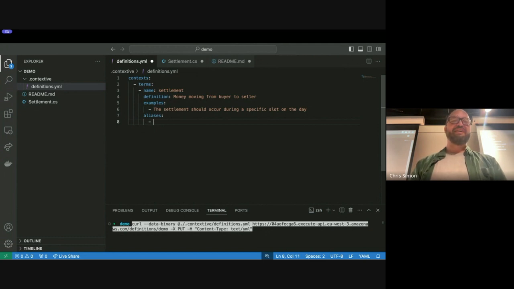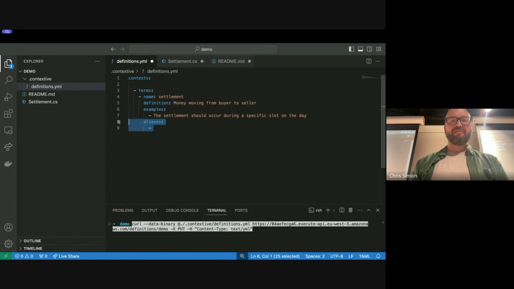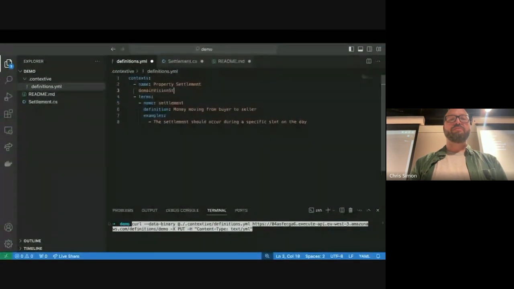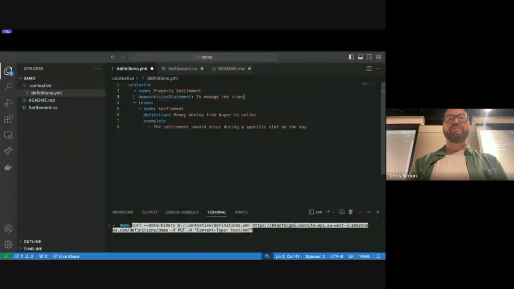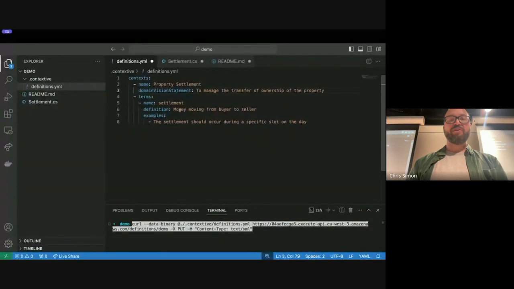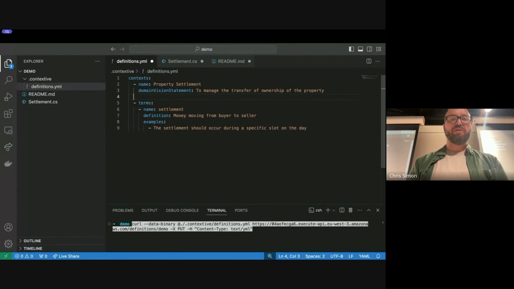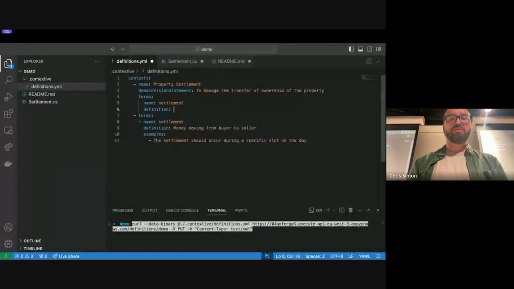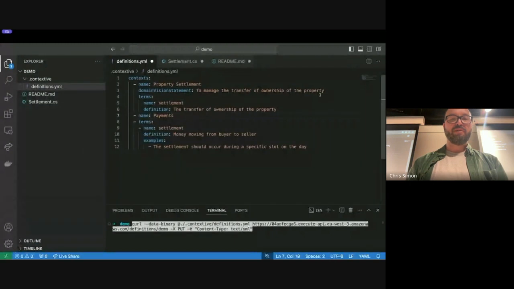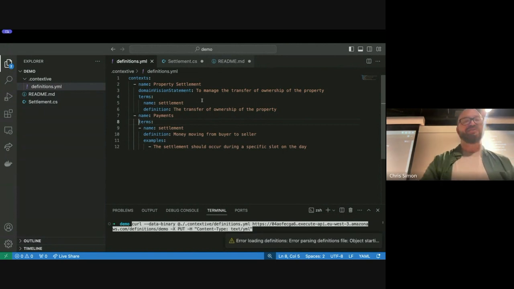Interesting. So disambiguation. So that's actually one where, I'll stop the aliases for a second, because this is going to send me down a different path. But if you were to say we've got a property settlement context, which says to manage the transfer of ownership of the property, is that right? So that definition is incorrect for this context. So we'll put the property in, a bit redundant, but you see what I mean. And then we have another one which is like payments. That's where transfer of money is applicable. So you've actually got the same term in two contexts, two bounded contexts. Just an interesting side effect of that.